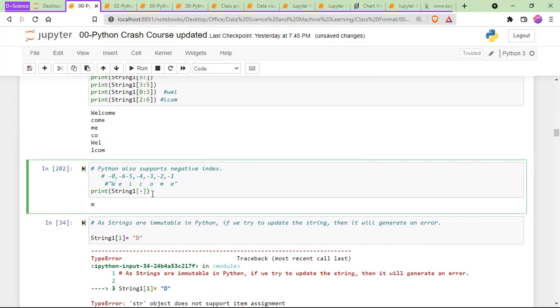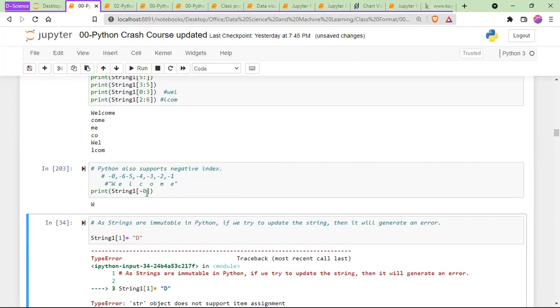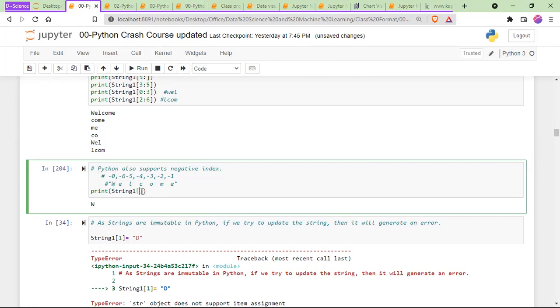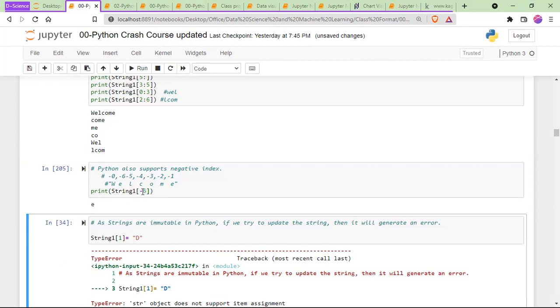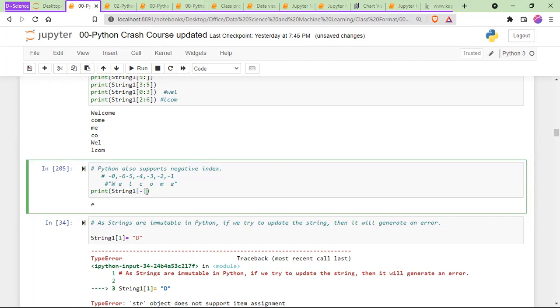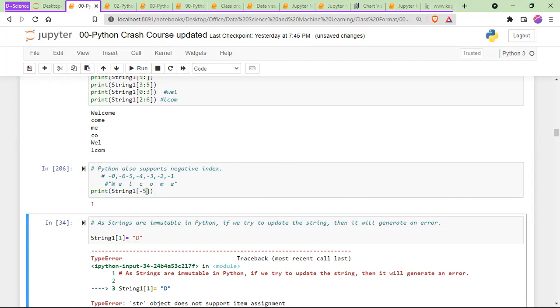If I say -0, I'm going to have what? W. Yes. Or if I say 0 itself, I'm still going to have W. If I say 0 itself, I'll have W. If I say -0, I'll still have W. But if I say I want to get E now, what is it going to be? -6. Yes, I'm going to have E. So if I say -5, I will have L. Okay, so that's how it is.